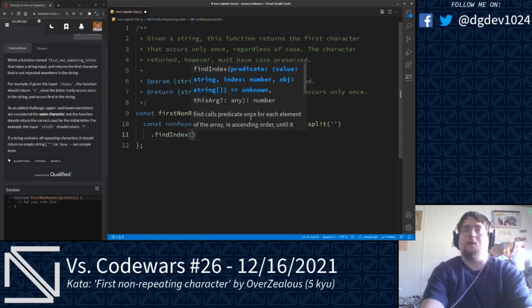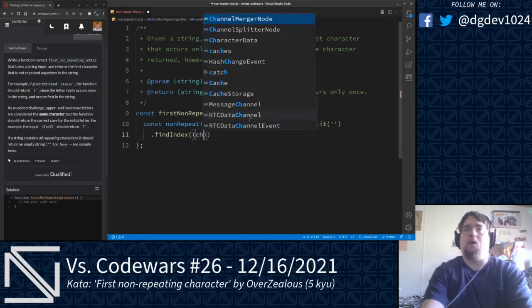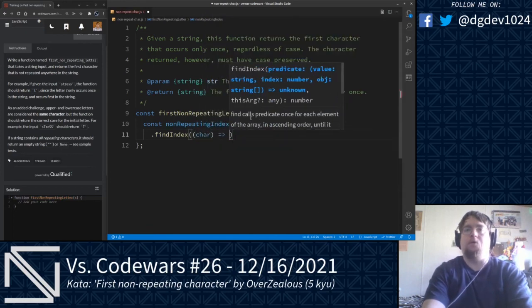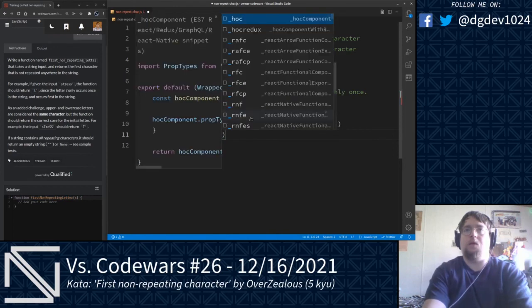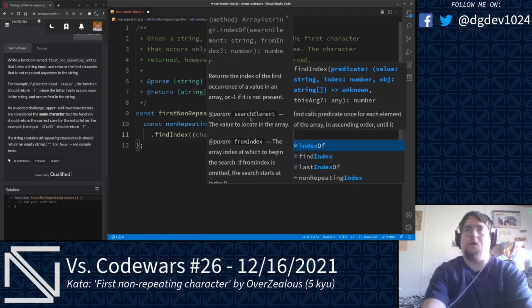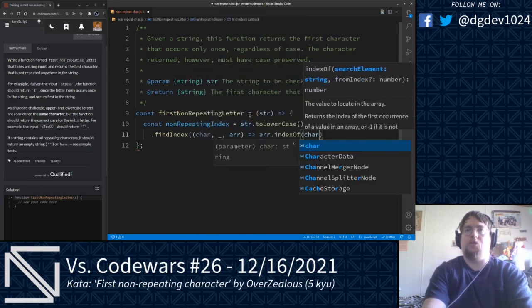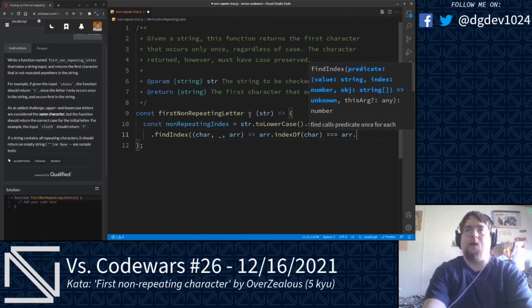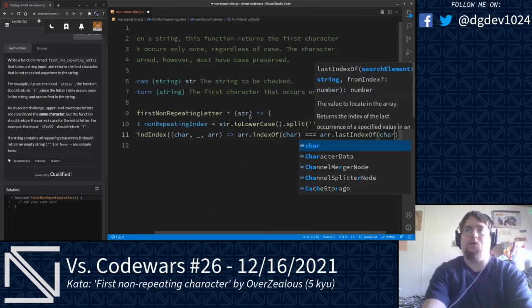This takes a predicate function for an argument here, and returns the index of the element in the array for which this predicate function returns true. So we'll pass in our char here, and we will need the array here. What we'll do is arr.indexOf(char) is equal to arr.lastIndexOf(char).